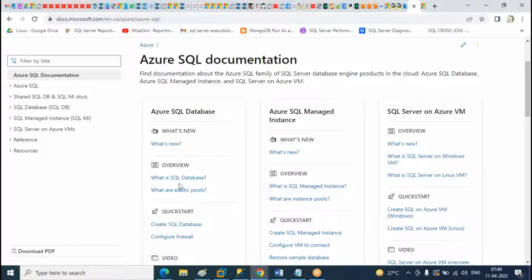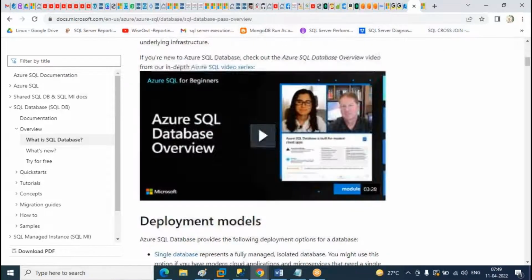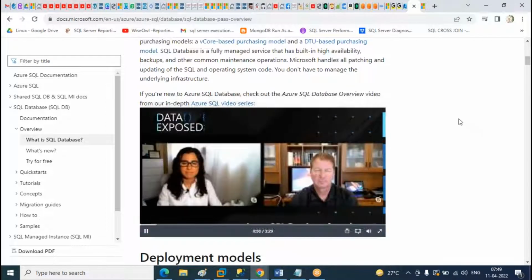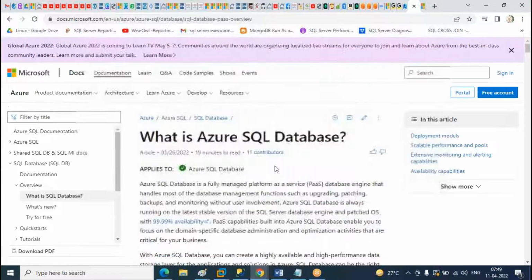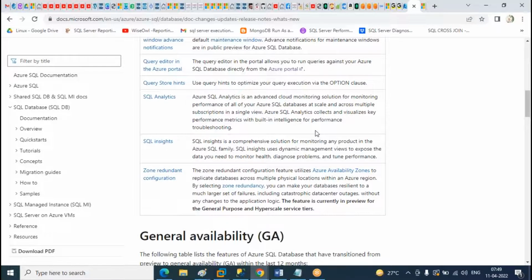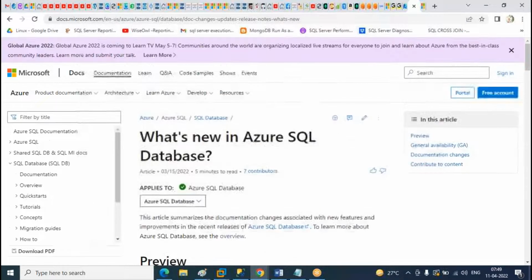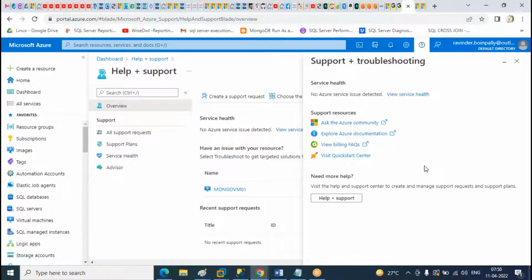But there is a lot of theoretical information available. What is Azure SQL database, what it is meant for, what purpose it was created. They posted a video also. You don't need to read all this blog. The video will tell you what exactly it is, right? You can directly play it: what exactly it is, what's new, try for free, all that. So documentation is very rich. In fact, if you want to go through a lot of knowledge, we can go for it. It takes a lot of time to go through the documentation, in fact. It's not an easy thing. There are a lot of things they posted.